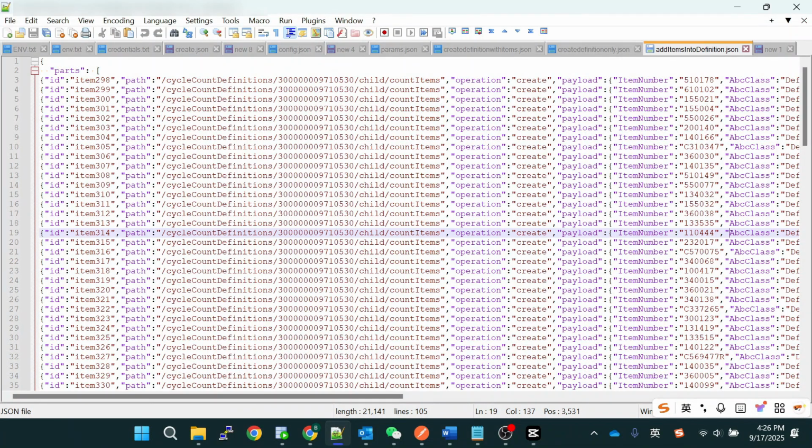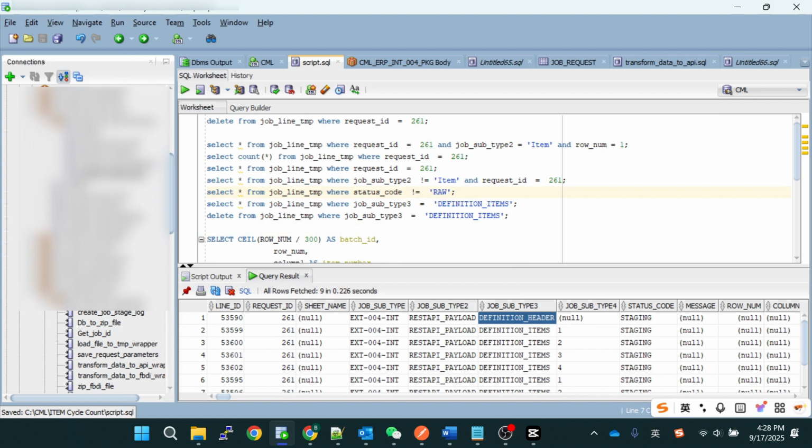Let's go back to the OIC and database to have a look at how this is done. Before we submit the data into Fusion using the OIC integrations, we can use the database to prepare the payload. So let me show you how this works. We can use stored procedures to prepare the payload, for example, here for the definition header.